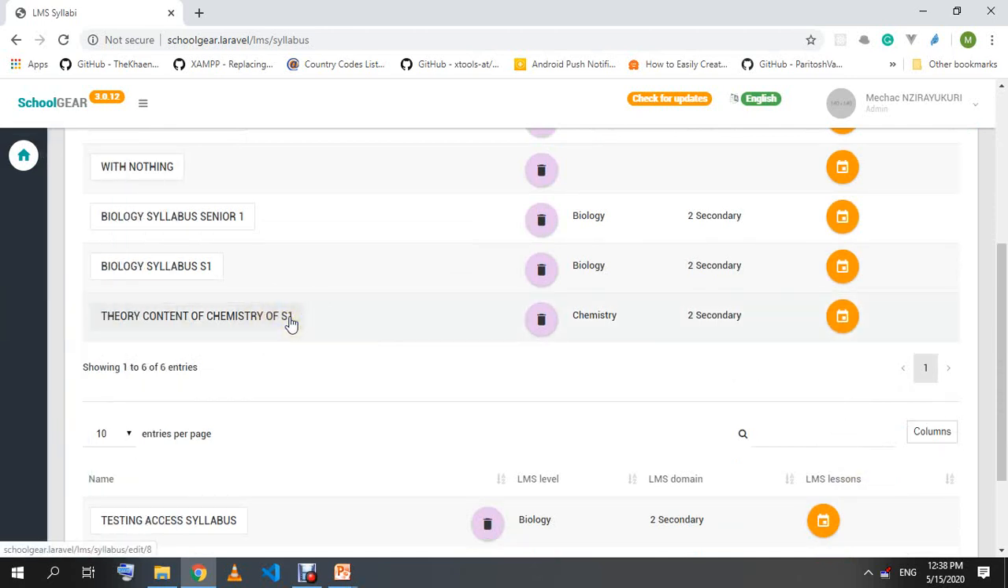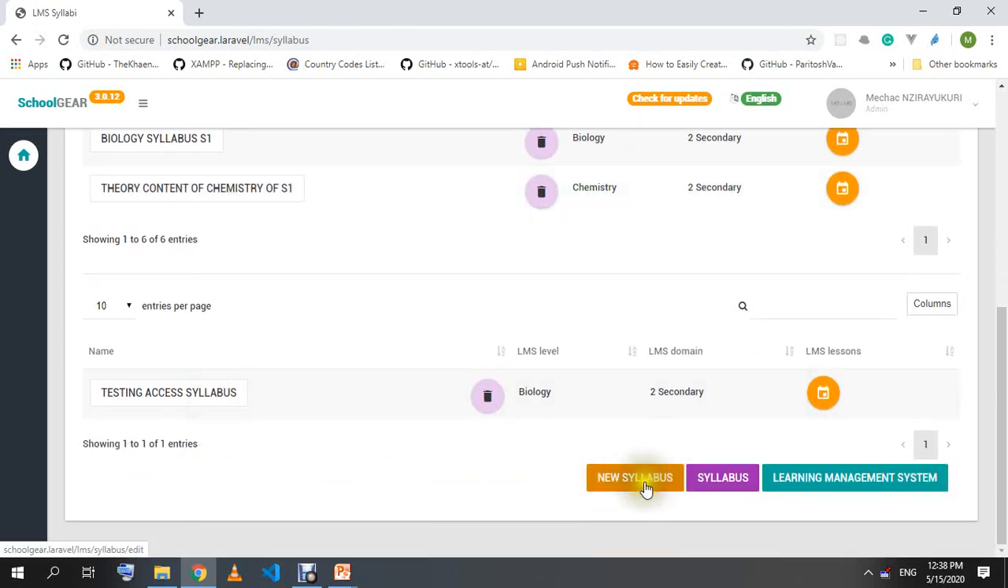Let me highlight one difference here. Suppose that we have misspelled or written something wrong here and we want to change it. We don't come and create a new syllabus.